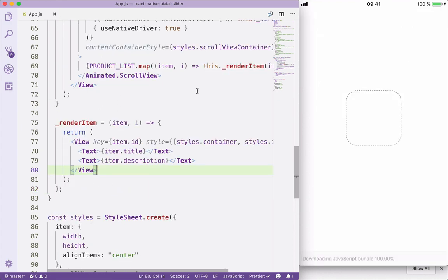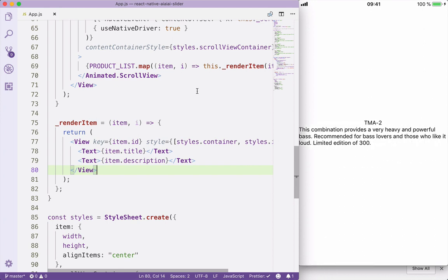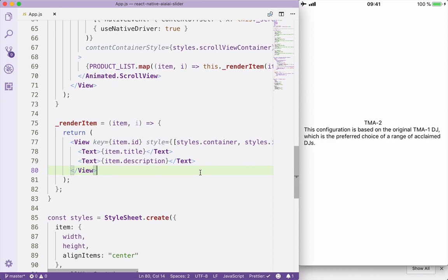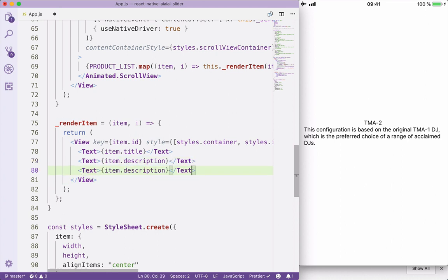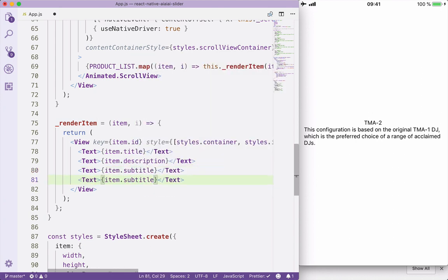Let's give it a shot and see where we are right now in terms of UI. So let's see if the scroll is horizontal, and this snaps for each item. Let's add the remaining item details such as the subtitle and also the price.